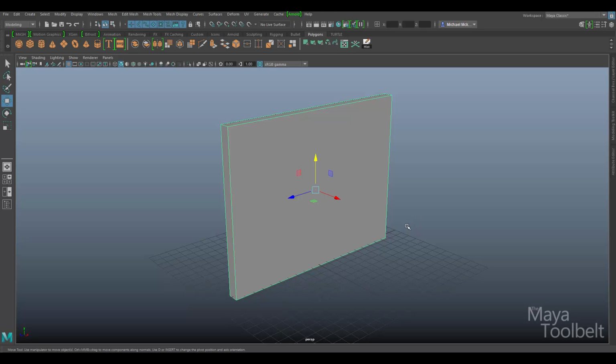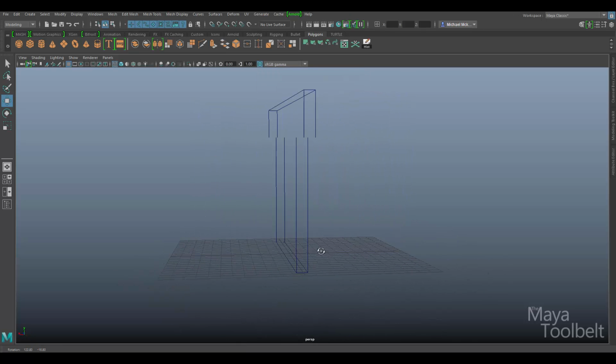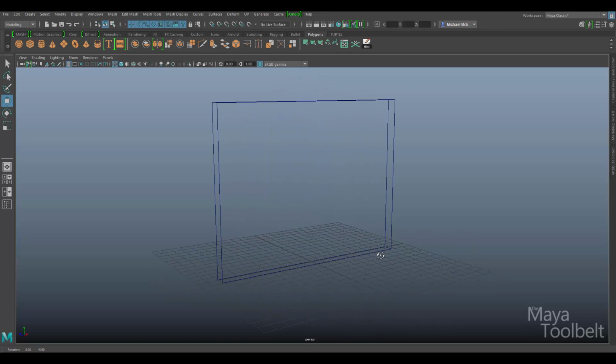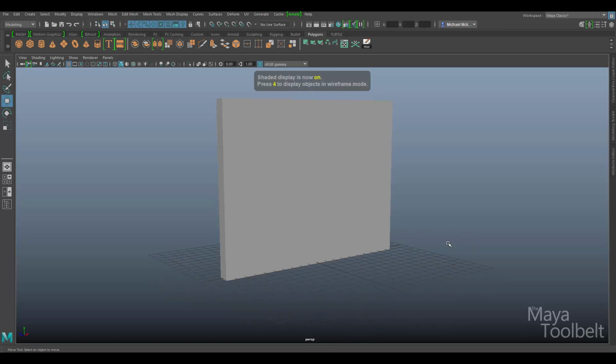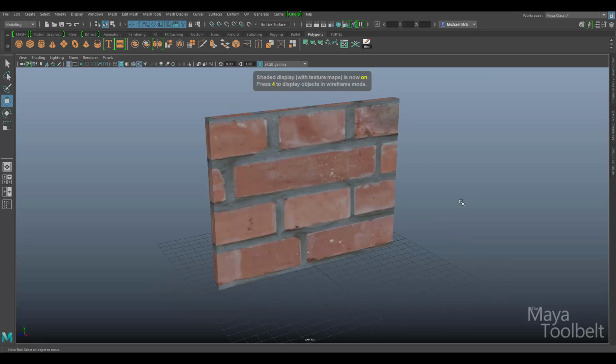So the shortcut keys for all these different kinds of views are 4 for wireframe. A wireframe view is simply just showing the lines, not seeing any kind of surface. 5 for shaded view, that's what we started out in. And then 6 for textured view.